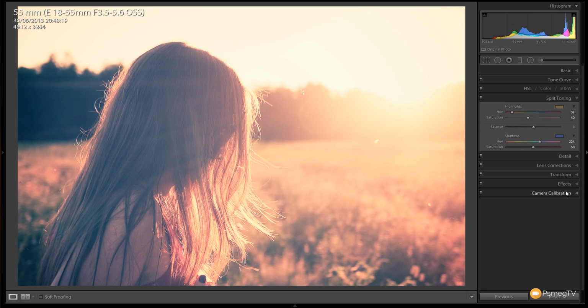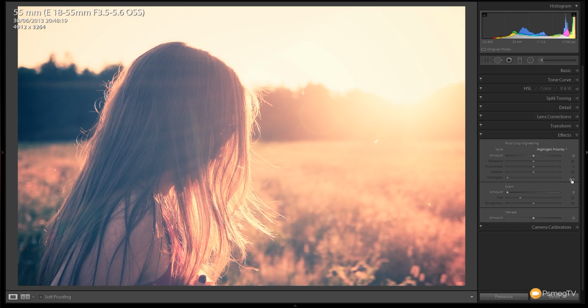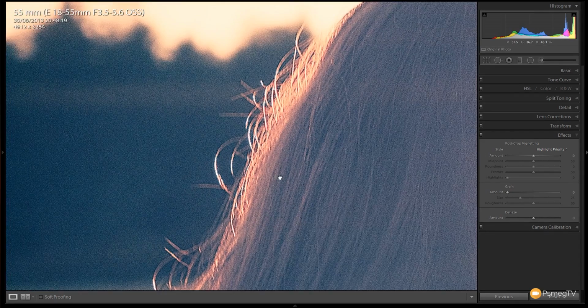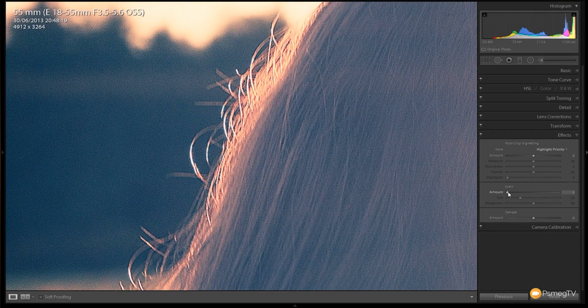So if you wanted to do that, you could literally just come down to the effects panel, and all we need to do is adjust the grain. So if we just zoom in so we can see a little bit, you can see there's already some natural grain in the picture where we've adjusted it. But if you wanted to, you could quite easily start to add some more grain in there. So we can start to push that.